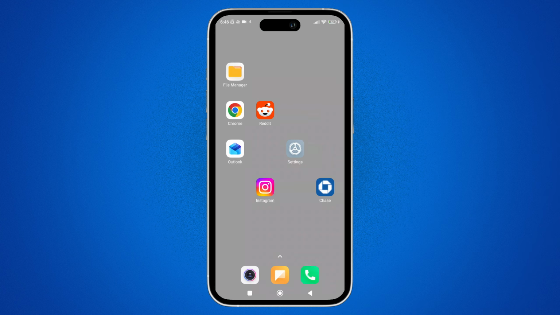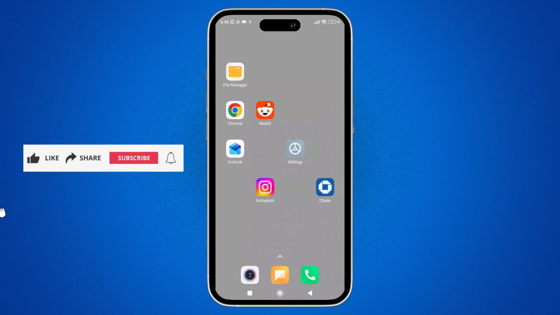In today's video, I'll show you how to use Instagram boomerang effects to make your stories more fun and engaging. So now without further ado, let's get started.